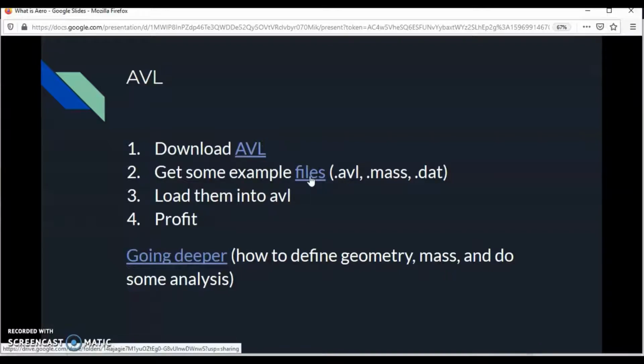Here's a link to some of our example files that you can use. We have a .avl file, which is the geometry, a .mass file, which is the mass of the plane, and a .dat file, which is an airfoil. We actually get these from some sources online, and this supports our geometry file. And then not listed here, we also have a run file, which can set the conditions for flight.